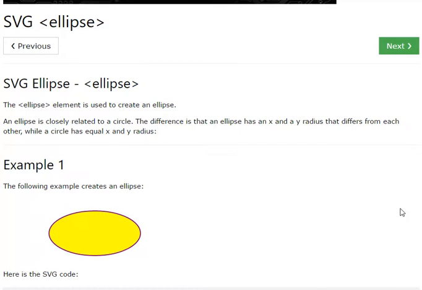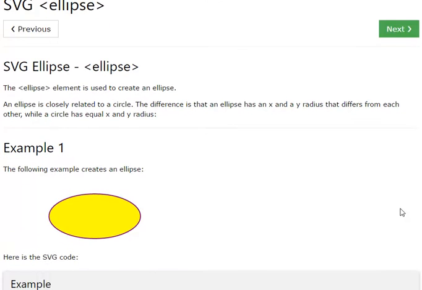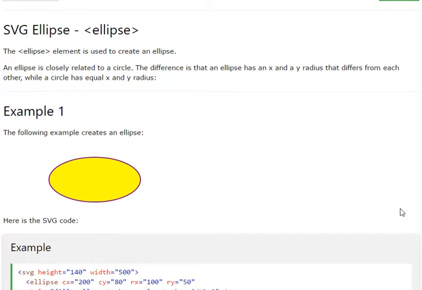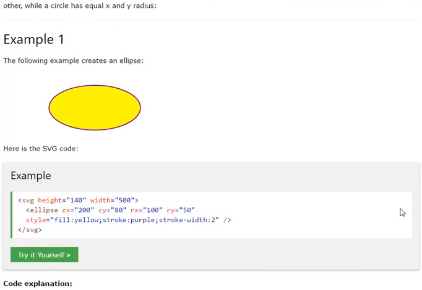Alright, so now we have moved to the ellipse element. So an ellipse is closely related to a circle. The difference is that an ellipse has an x and y radius that differ from each other, while a circle has an equal x and y radius. So here the x radius and the y radius will differ from each other. So we'll see how the code goes for an ellipse.